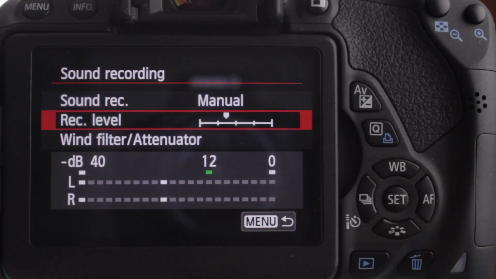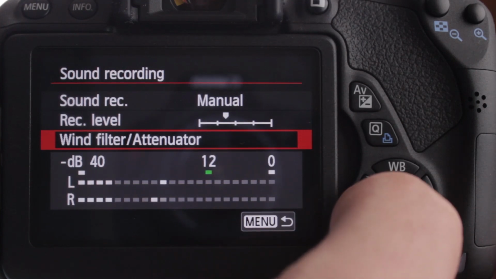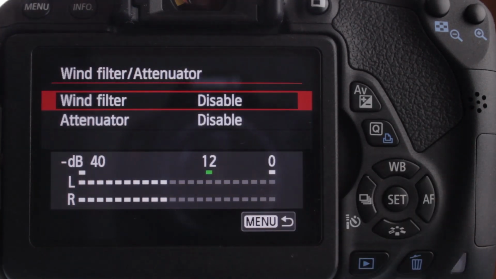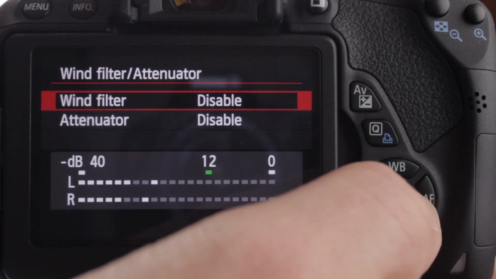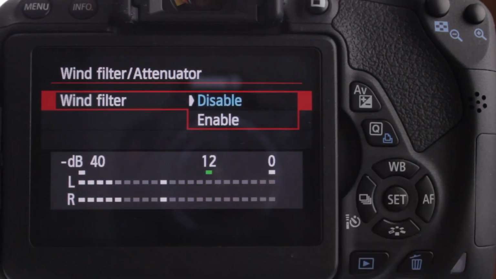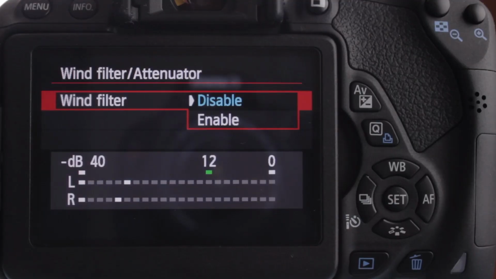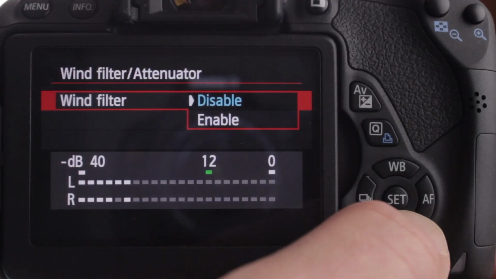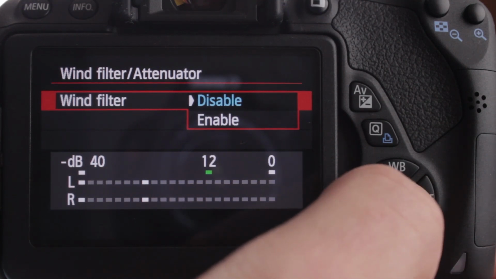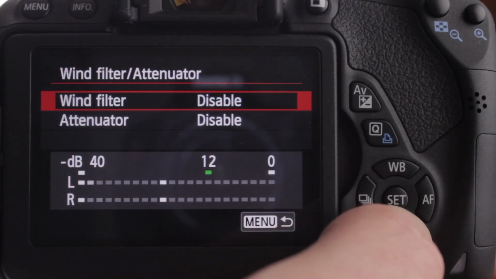Anyway, the next one down is the wind filter. For the stereo mics built into the top, you can enable or disable the wind filter. When you enable it, it's rolling off the low end a little bit. I'm going to guess everything below 100 hertz is rolled off quite a bit, so you don't get that noise in the microphone when a breeze or a big gust of wind goes by. I'd just disable that, and I'd rather do it in post.